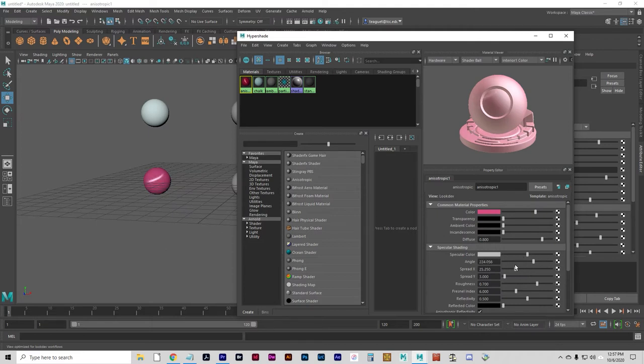Spread X and Y, if you reduce that value, it spreads out further, and if you increase it, it gets more and more pronounced. So somebody with some very gelled hair might have a higher value there.